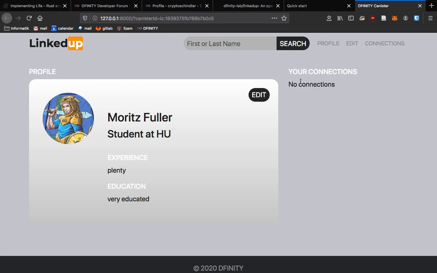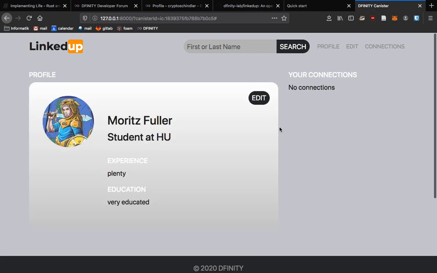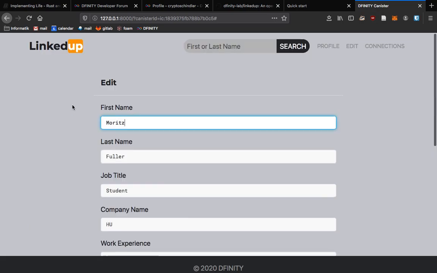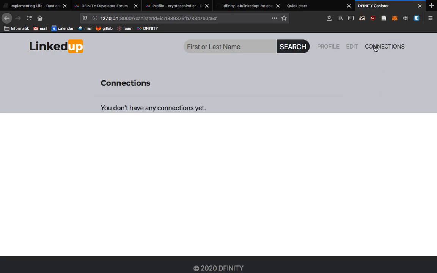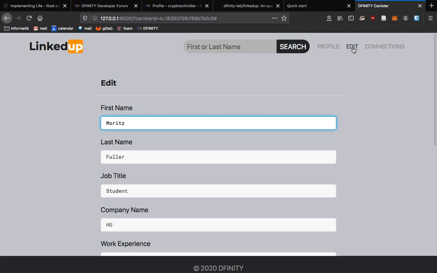As you can see on the right side, it says no connections because I didn't connect with anyone yet. If I head over to profile, it takes me back to the same page. If I click edit, it lets me edit my profile. It's the same if I click here. And if I go to connections, as we already know, I don't have any connections yet. So we should change that.